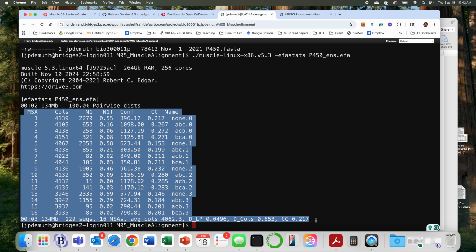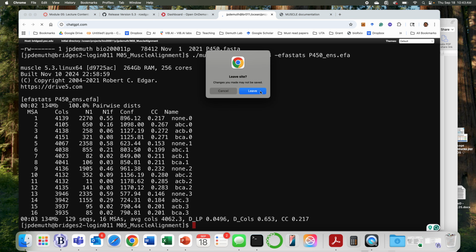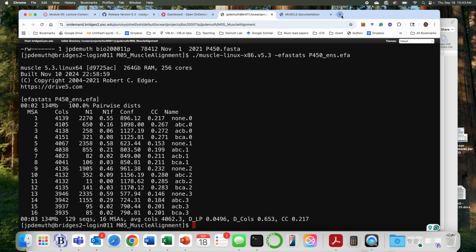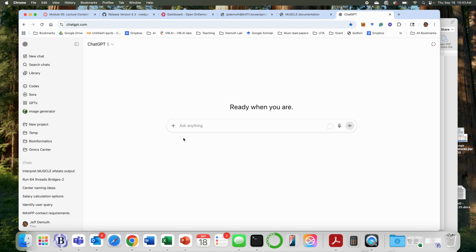So copy that output, go to ChatGPT. I want a new window. I'm going to say this output is from muscle. Help me interpret it. Actually, I'm going to even tell it what program ran it: Muscle eFast. Okay. Interpret.